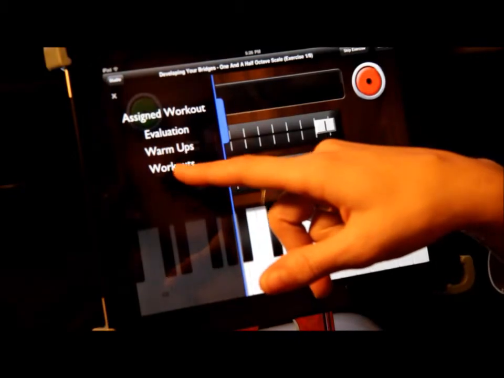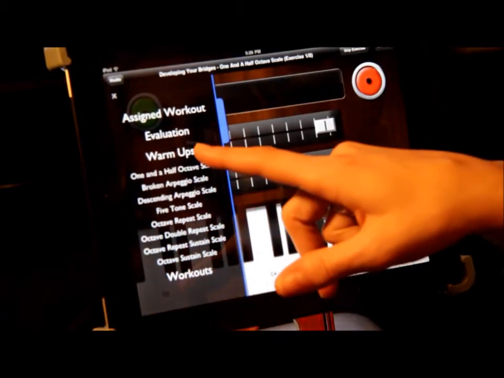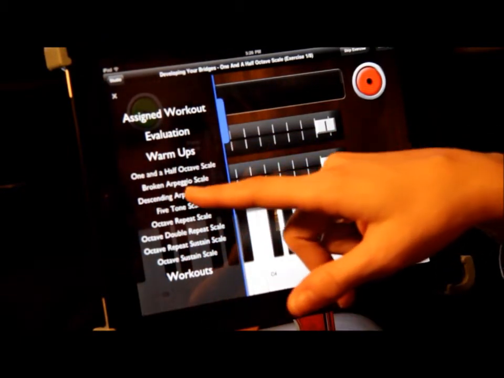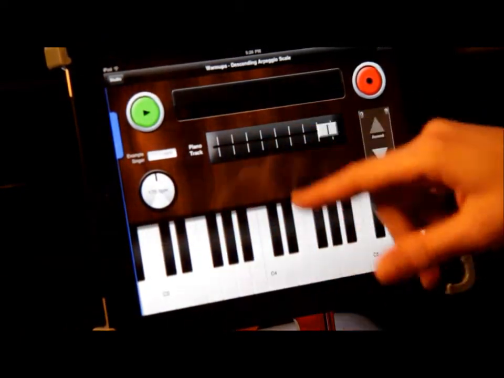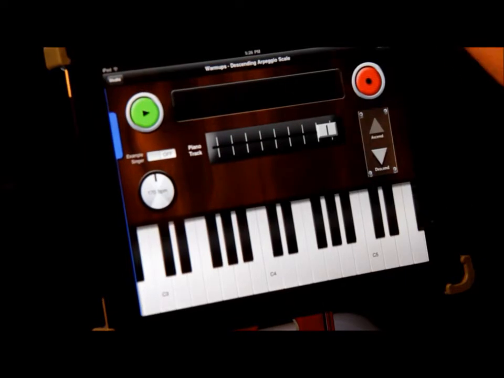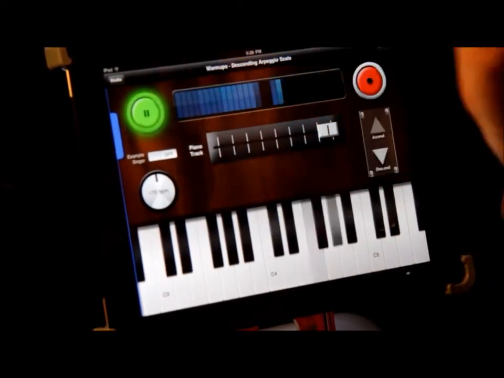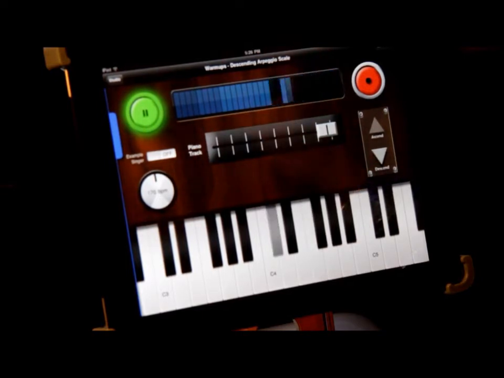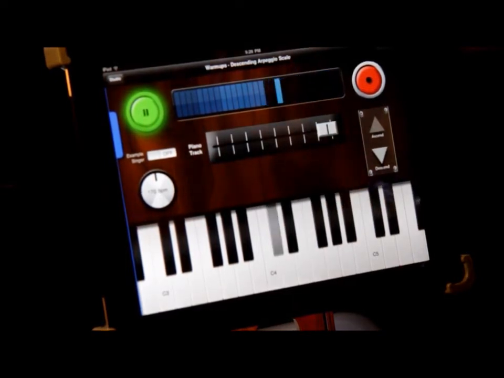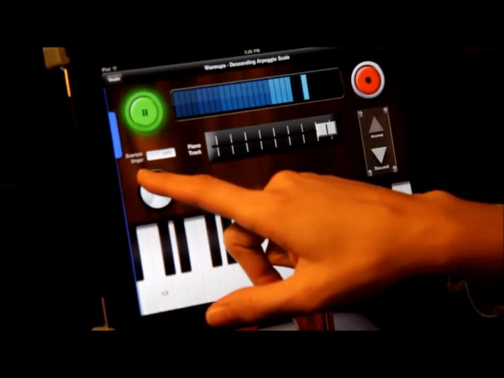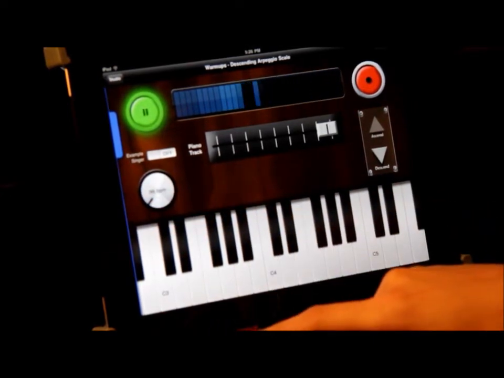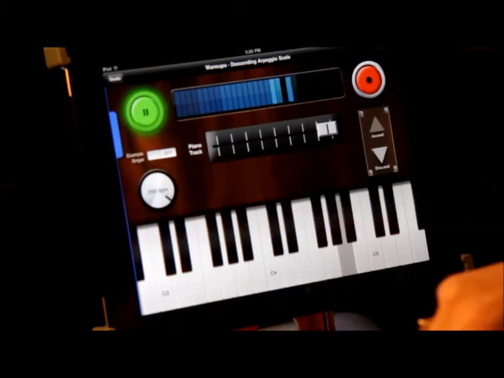Also, we have the warm-ups section here, and that's all of the scale patterns that you learn in the evaluation and the workouts, and you get the scales here. This you have a little more control over as a user. So I can make it slower or faster.